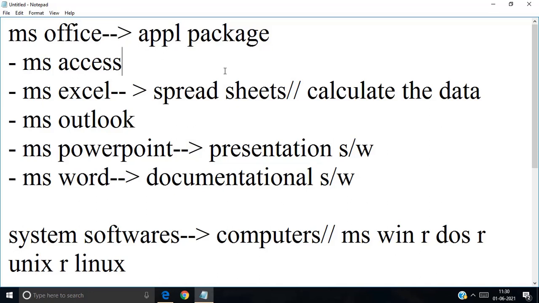And next one, what is MS Access? MS Access is the database software. That means if you want to save data in your system, at that time you have to use MS Access. It is the last unit we will have, so we will discuss it later.